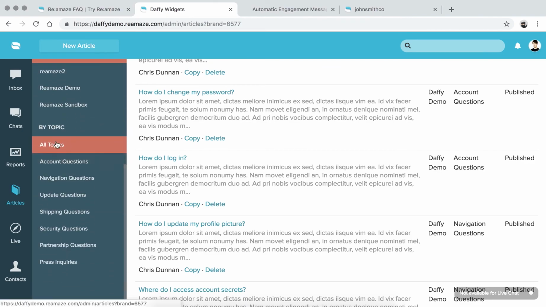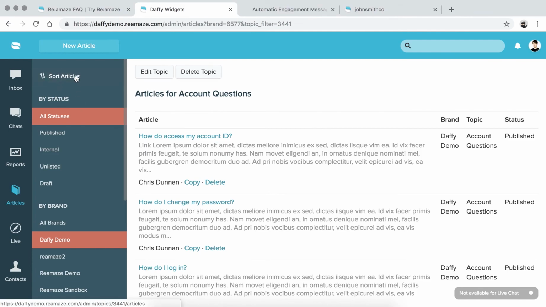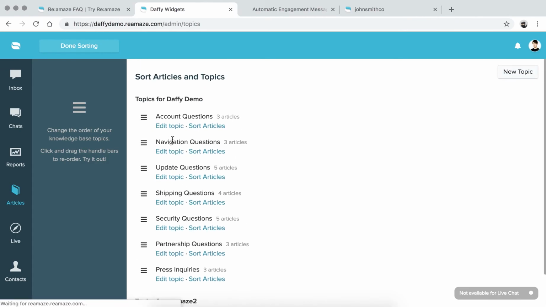You can also browse by topics. So if I click on account questions, I'll get all the articles that are in this topic. Now up top, you'll see a sort articles button. You can click that and sort all of your articles however you want. And if you go back to topics, you can sort all of your topics however you want.